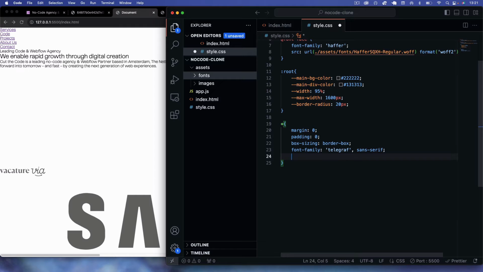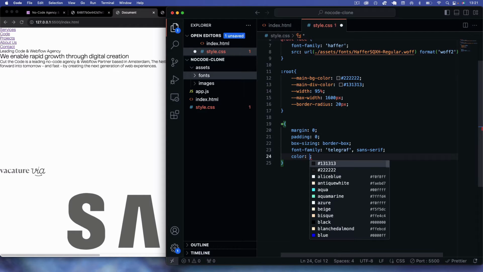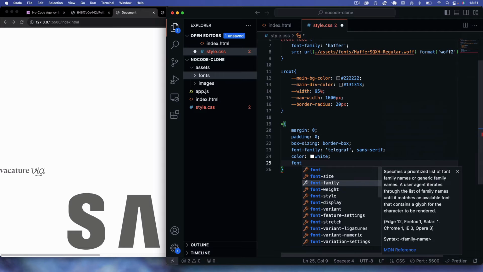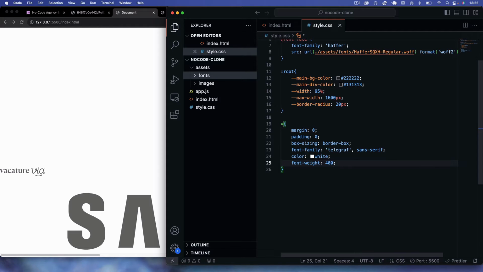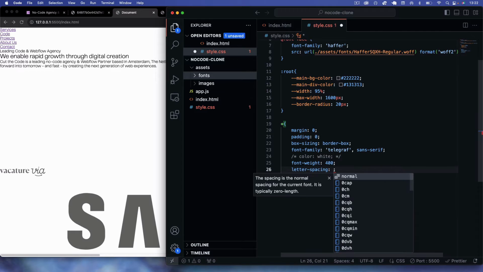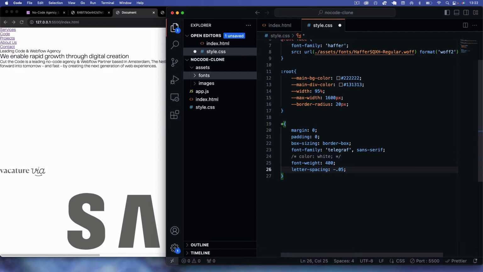And then the next thing we want to do here is say color. We'll just make it white for now, the font. And then underneath this, we're going to specify a font weight of 400. Actually, let's comment that out for now, just so we can see what we're working with. And then we'll do some letter spacing as well. So letter-spacing minus 0.5em, like so, just to bring the words close together. Just make it 3 for now.